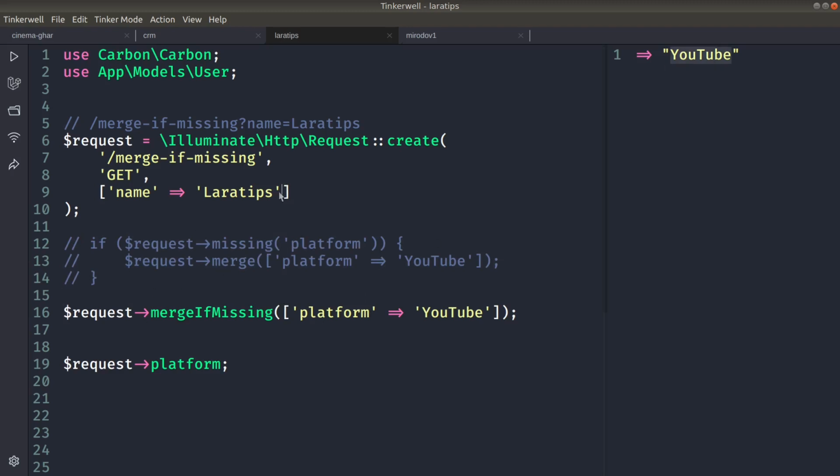But let's say we already have a platform over here as Twitter, and if I reload here, then we'll get Twitter because it is already present over here, so it will not merge this platform. So this new mergeIfMissing method is now added.